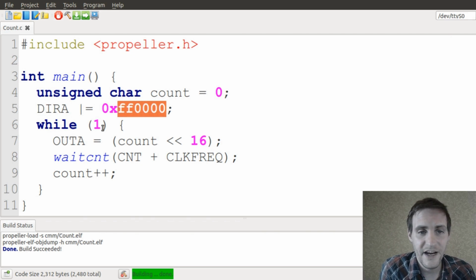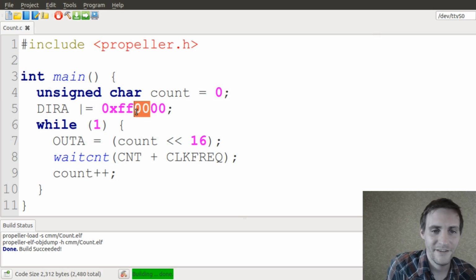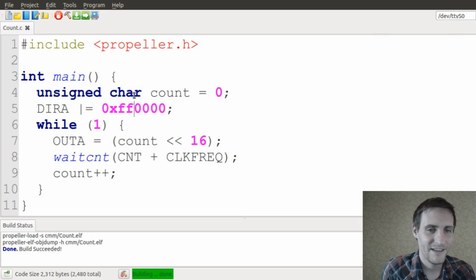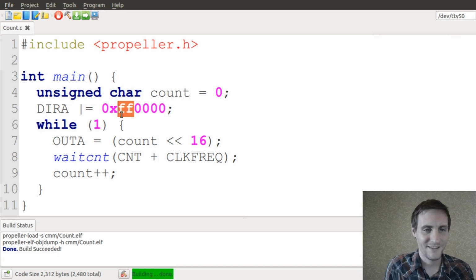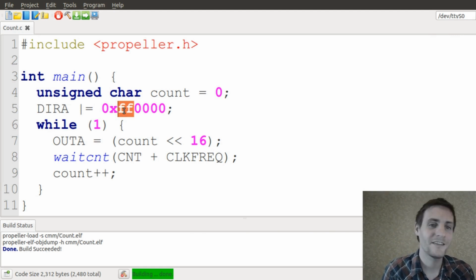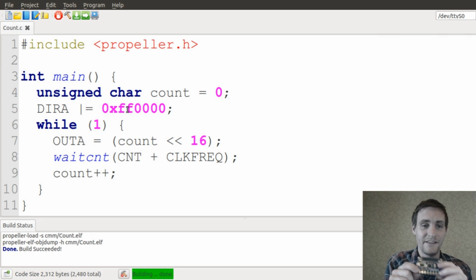So this value in hex means the first 8 bits are going to be 0, because 2 characters in hex represents a byte, and there's 8 bits in a byte. So 8 zeros followed by another 8 zeros, and that covers the first 16 pins. Then we're going to have 8 ones, because FF, of course, is 255 in hex, and that means 8 ones. So this does what we want to do. This sets the bits that correspond to these LED pins to 1, making all of these outputs so we can light up the LEDs.